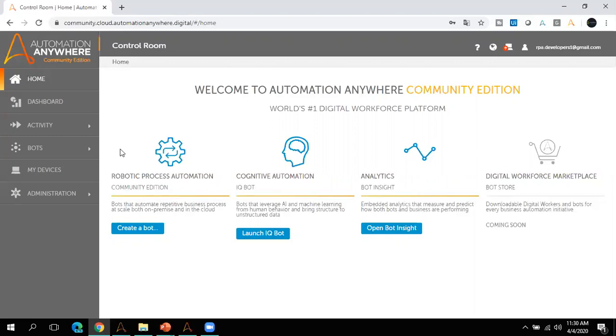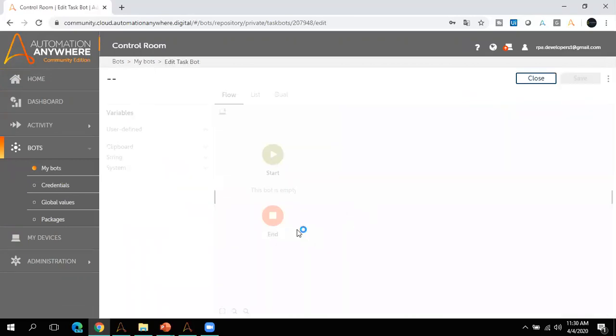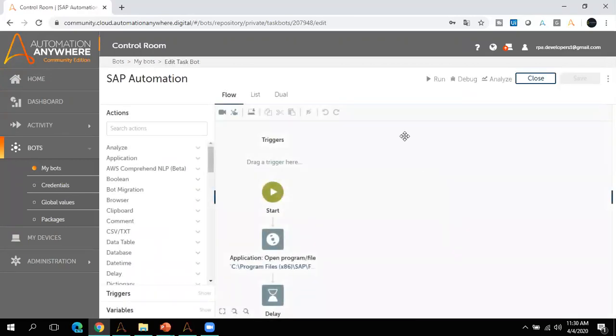Okay, so let me open an existing bot. To open an old bot, you can go to the bots, and there you have to go to my bots. I've created a bot, so you can see if I open this bot here, this is my development page, right? From here we can develop the task.